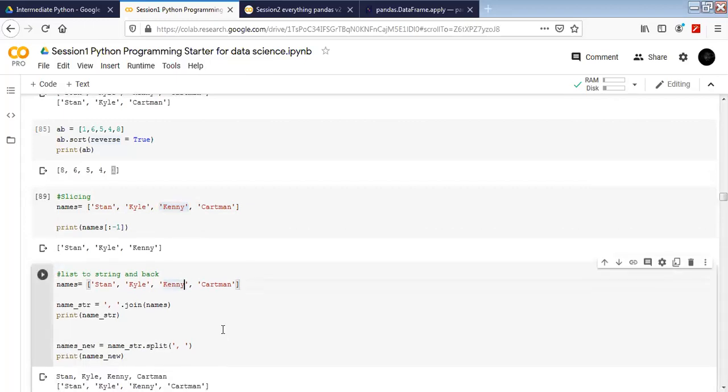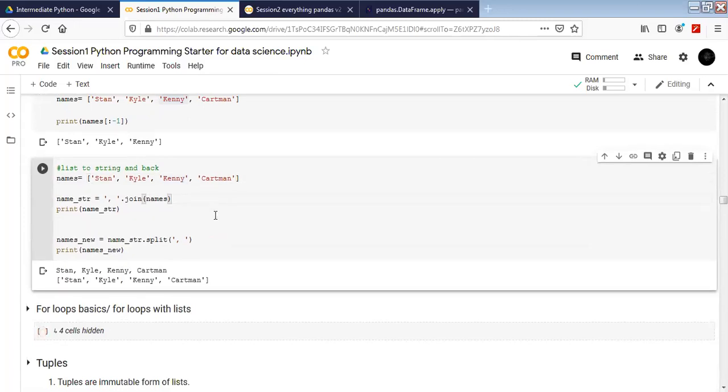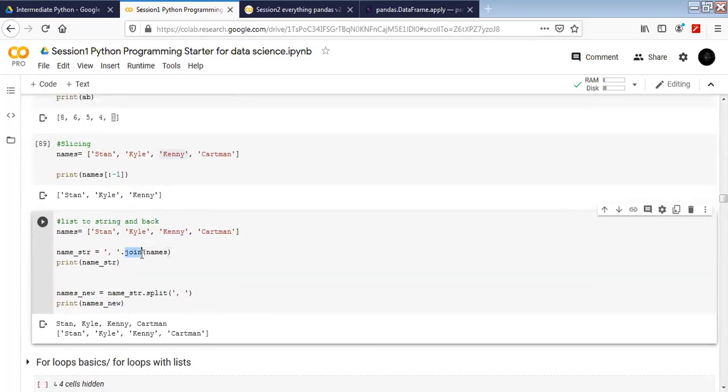Let's move to the next function for the string. There is a function called join, which we did not cover. What join does in a string is, you have one empty string here, and when you use join, it iterates over all the elements in a list. I'm using a comma and then a space and then join. Inside it, it iterates over all the names, Stan, Kyle, Kenny, and Cartman, and returns this kind of sentence. This is the name string that I'm going to get.